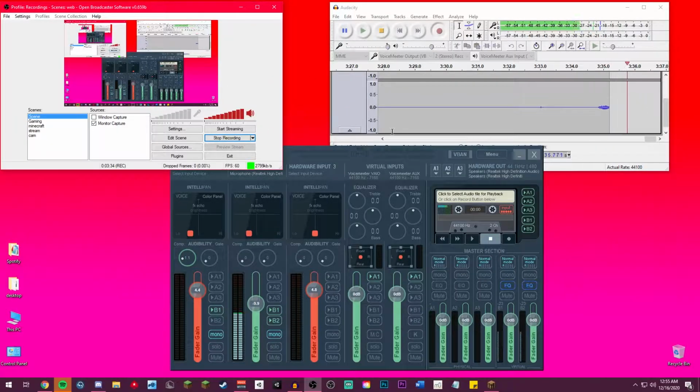So I use 3 main software to record my videos, and they're all free and they're all really great and just work so well, and honestly work sometimes even better than some paid programs. So I cannot recommend these 3 programs enough.